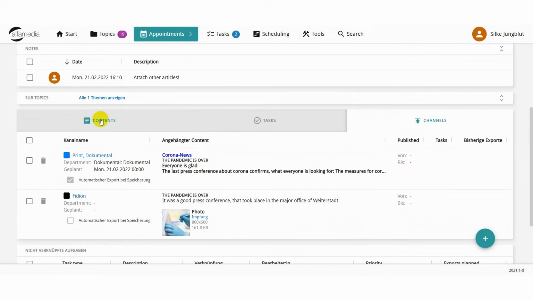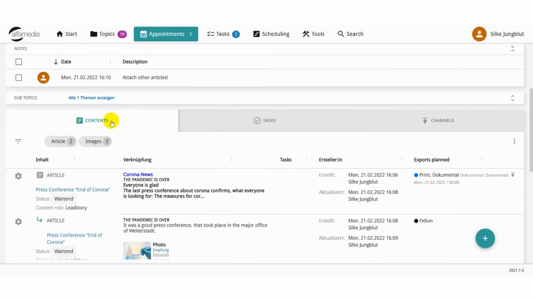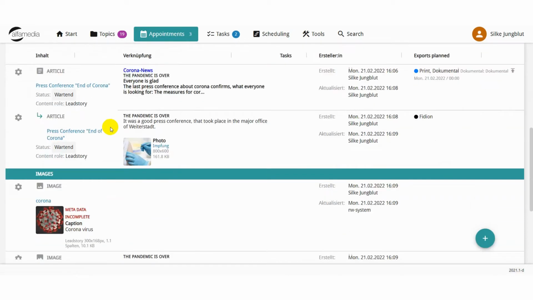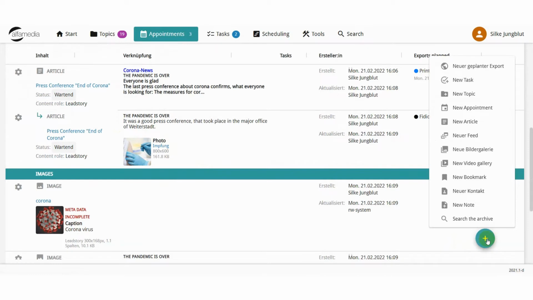We switch back to the content area and take a look at the further possibilities. At the bottom, we have also this little plus icon. When I hover the mouse over it, I can see all the possibilities to add new things to this appointment.